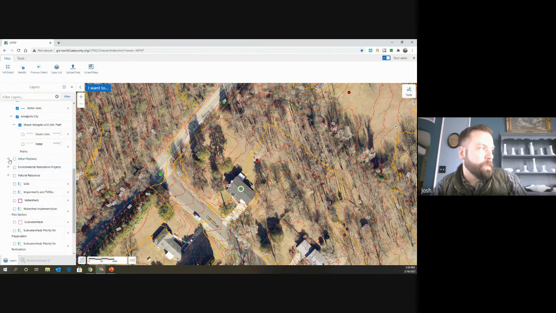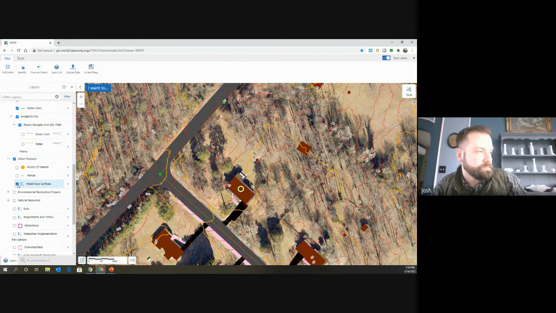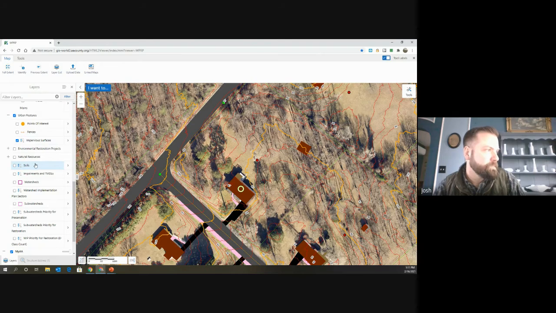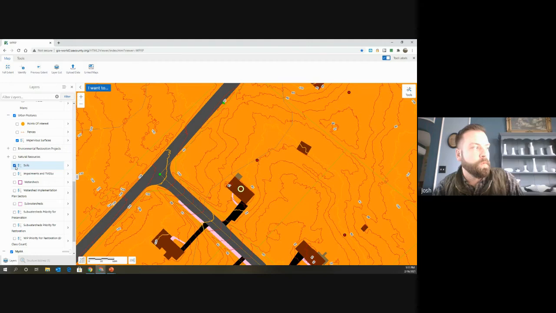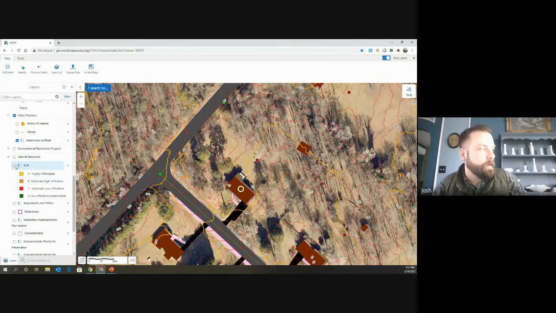So the next one I'm going to turn on is the impervious surfaces. That gives us an idea of what structures we're looking at on site. And typically, I won't leave this layer on, but I would like to get an idea of what soils we might be looking at. So I'll just do a quick look at what we're dealing with. It looks like we're looking at B soils, so some moderate to high infiltration rates, which opens up some possibilities for the BMPs that we might be thinking of. So again, I'm going to turn that off.